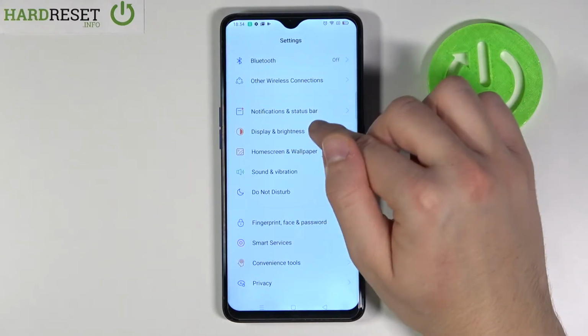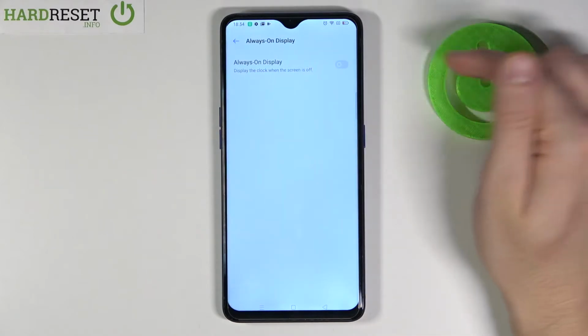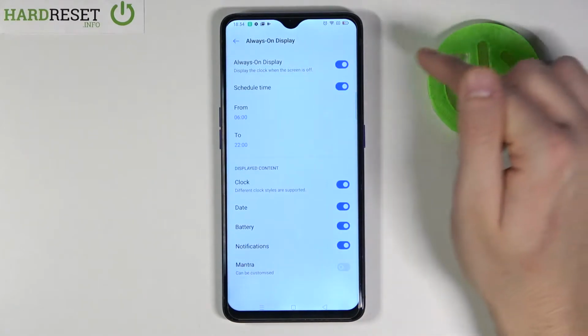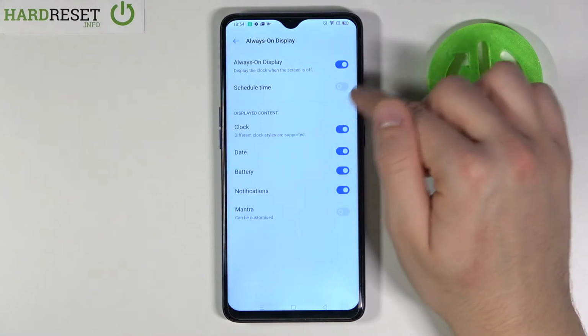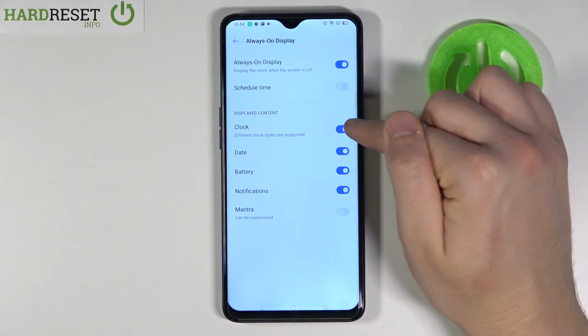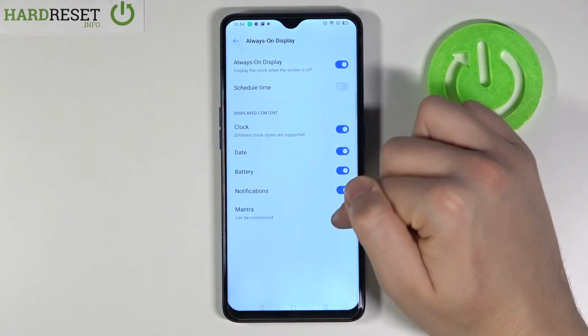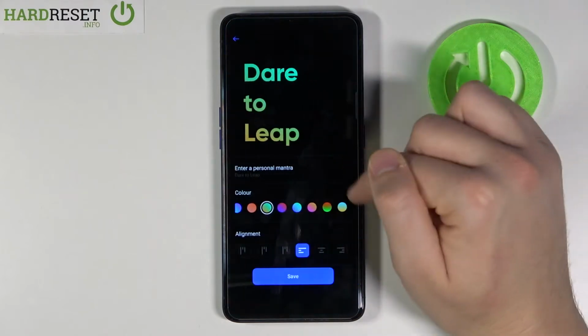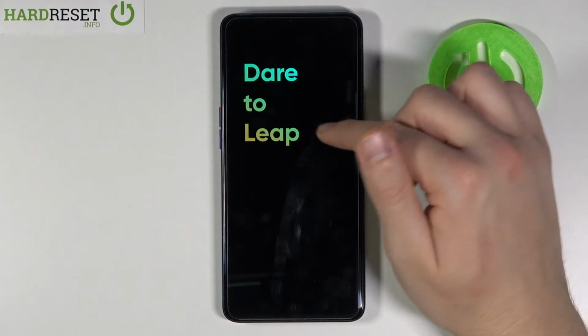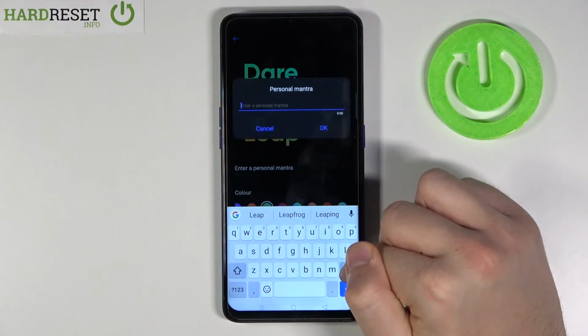find the display and the brightness, go for the always on display, tap on the switcher to turn it on. I'm going to turn off the schedule time, and as you can see what we can display, we get the clock, date, battery, notifications, and also the mantra. It could be customized when we click right here, so we can add our favorite mantra here.